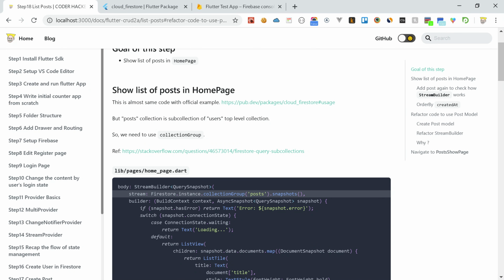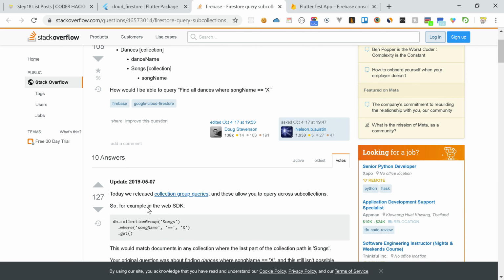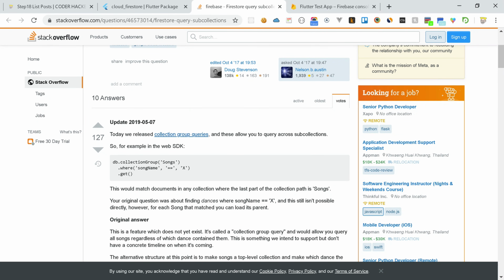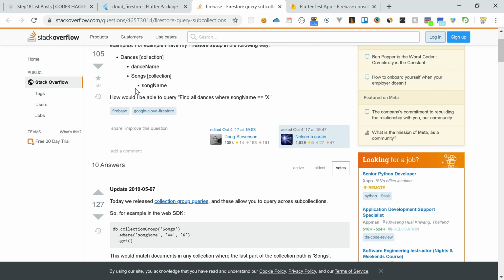But posts collection is a sub collection of the users top level collection. So we need to use collection group. So this is a Stack Overflow question. So like this collection group, we need to use collection group.